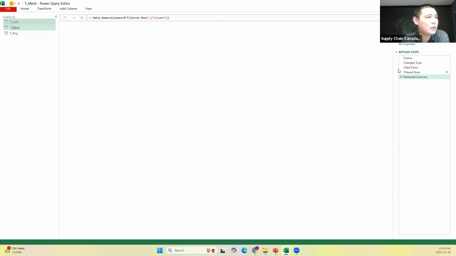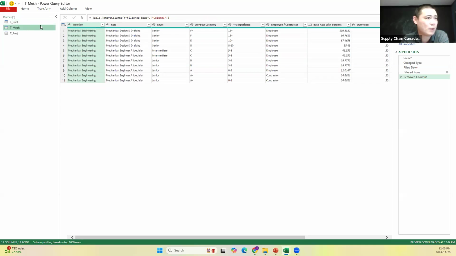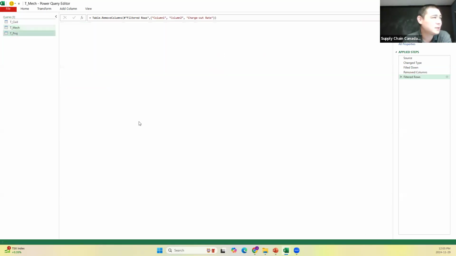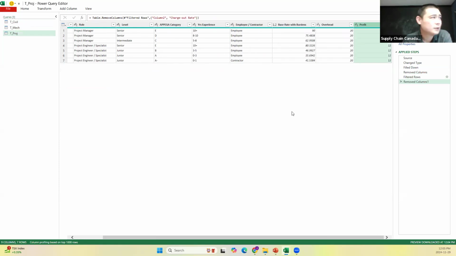Remember though, all these steps are not going to be repeated in the future. They're all recorded on the right-hand side. So you do this one time when you're setting up the project. Same with these. Right click, remove columns. Last but not least, project. Click, click, right click, remove columns. So now I have all three tables cleaned up a little bit.